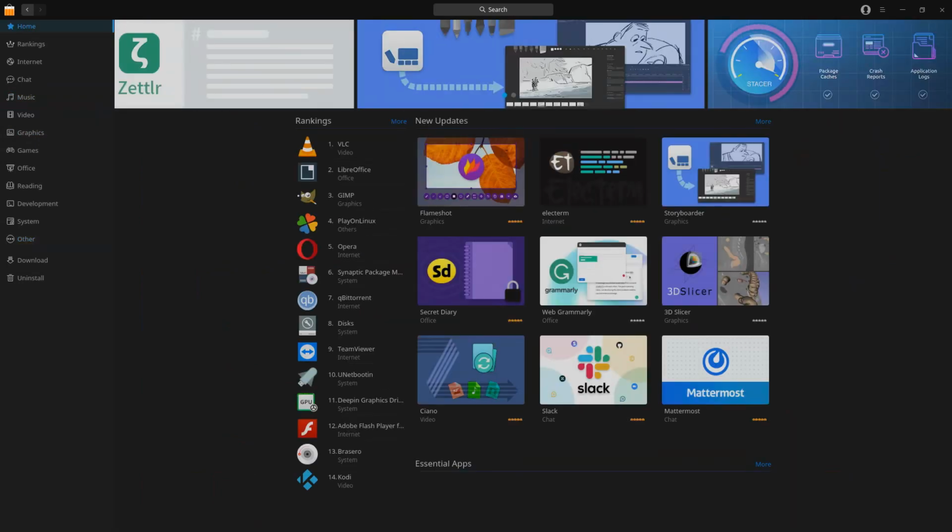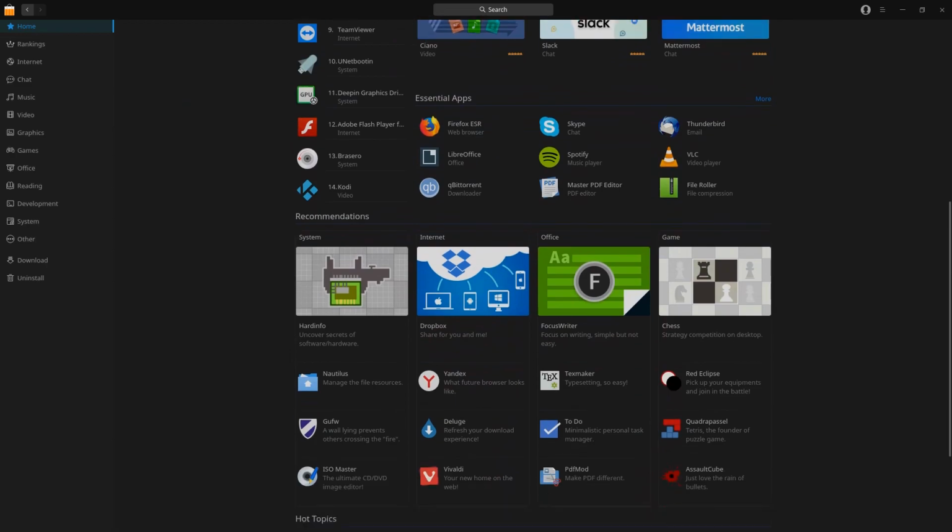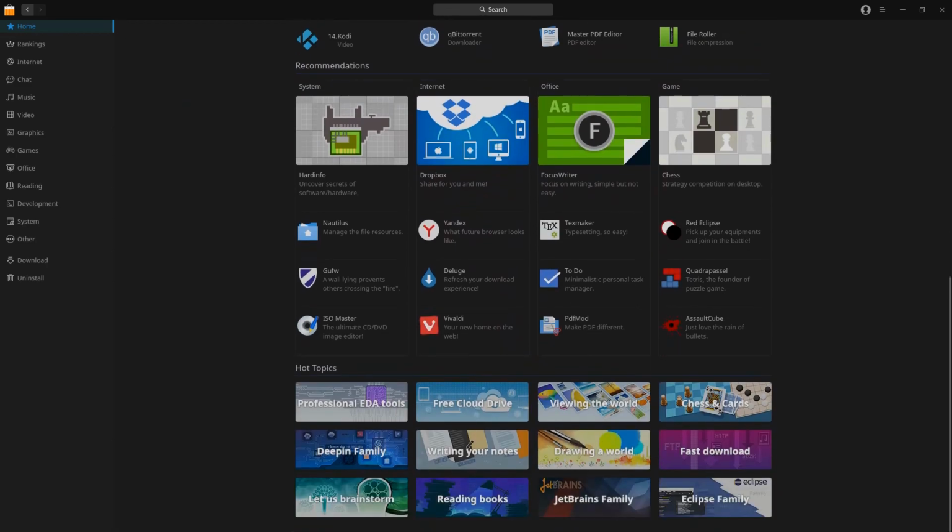If we go to the home here though, we can go down a little bit, and there's some topics here that might help you to find the software you're looking for. Also, since Deepin is based on Debian, you can install any .deb file that you find on the internet. So if you find a piece of software that you want to install, say a newer version of Chrome than what's actually installed, you can download it from any website that has the .deb file.